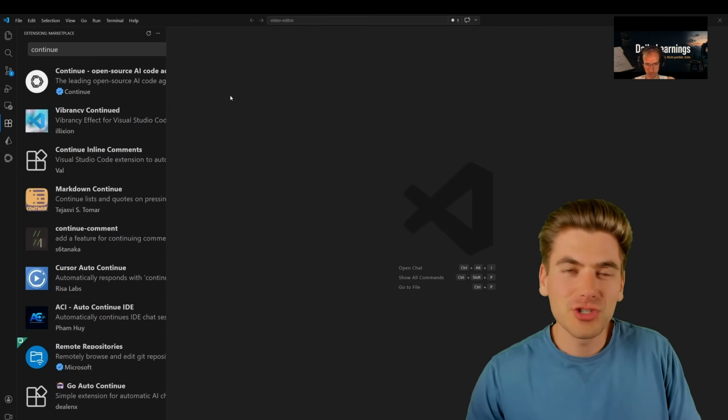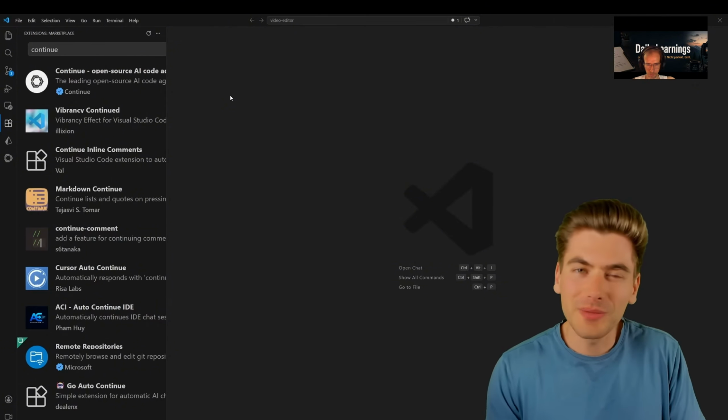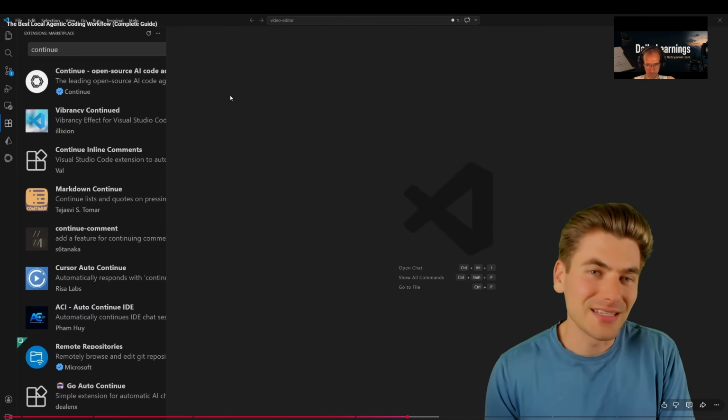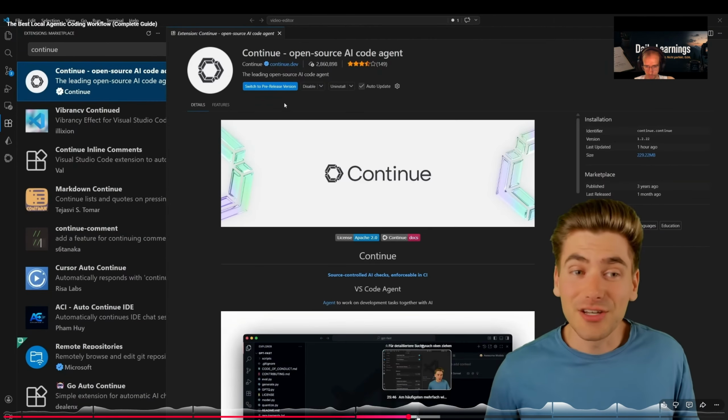And the nice thing is once you understand how all this connects, it doesn't matter what you decide to hook up. It's all going to work pretty much exactly the same way. It just might have slightly different configuration names, but all the important data is going to be the same. So Continue is an extension inside of VS Code.